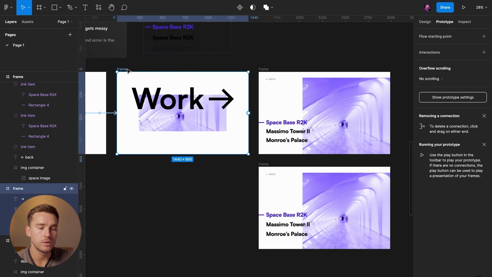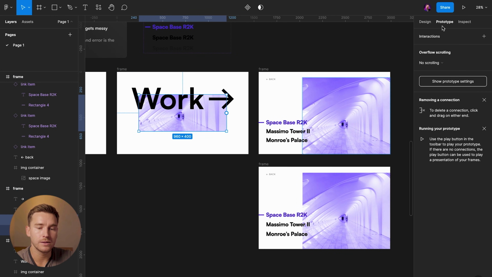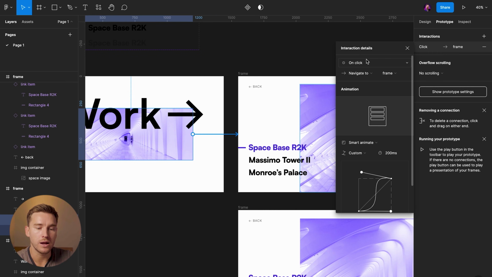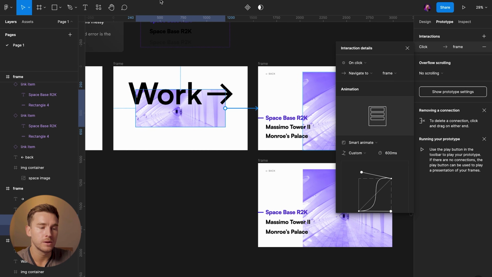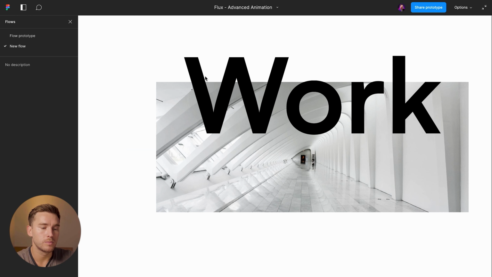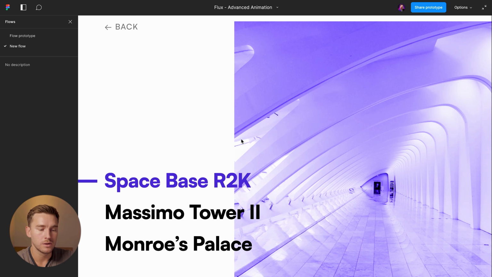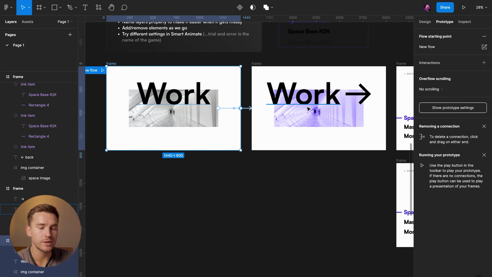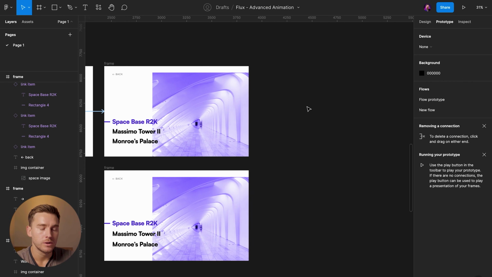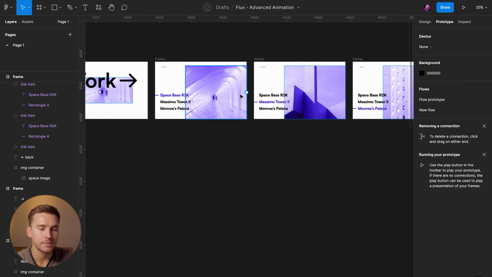So let's actually add a click interaction for this one so that we can try out the hover animation. So click, and this should be a longer animation. Go to the flow, okay, and we click. Now, okay, we have a hover state. Cool. So that works.